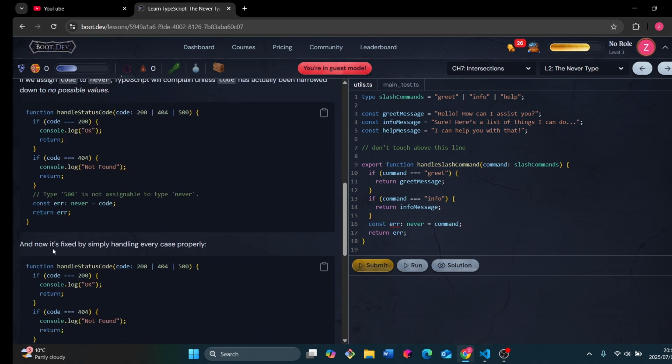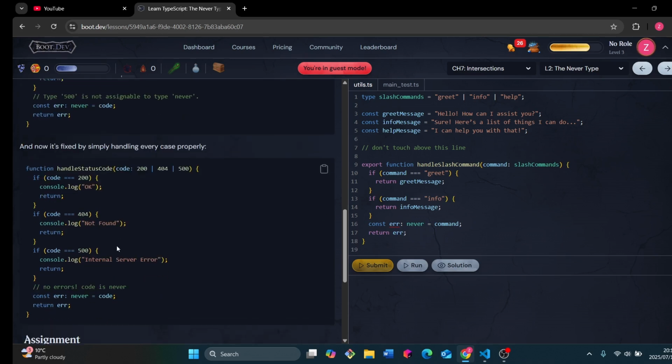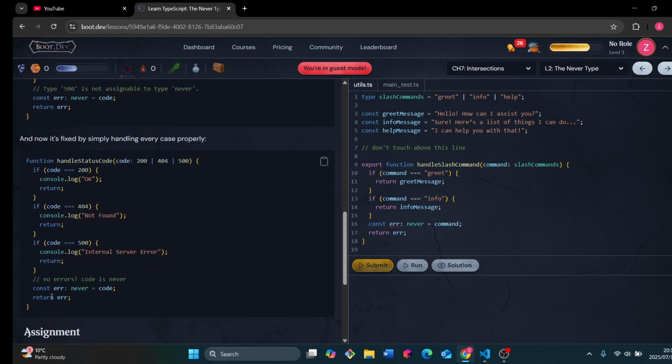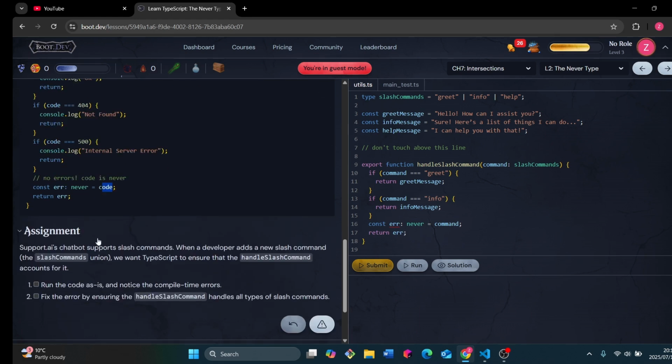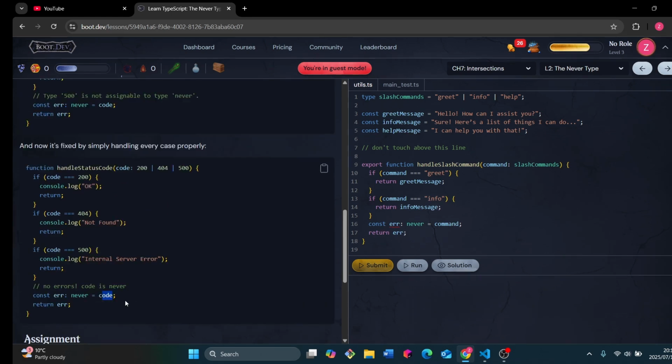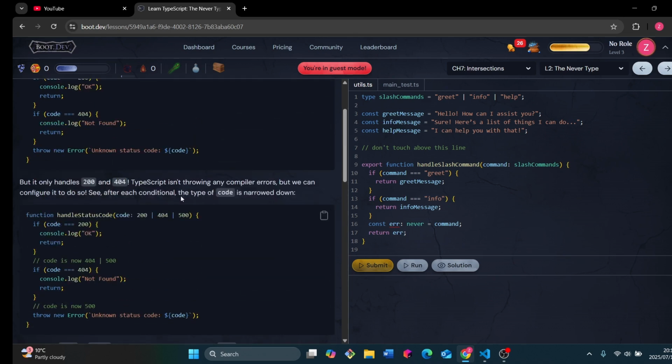And now it's fixed simply by handling every case. Once we've handled every case, the code is never, and then we can assign it. Okay, I see. Whatever was passed, if it is not 204 or 500, can be assigned to never and then returned, which is a value that can never occur, as they said here.